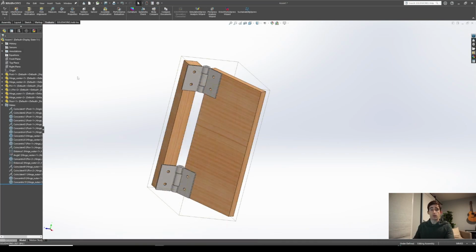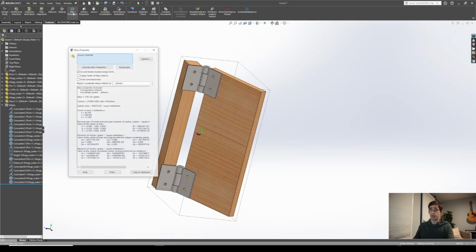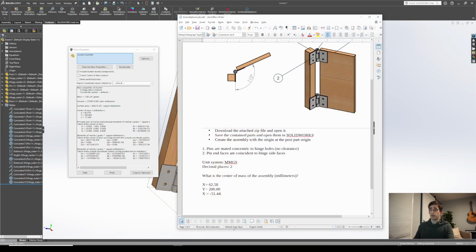Now that we have our assembly made, we can check our center of mass. We can do that from the Evaluate tab, find Mass Properties. That brings up this Mass Properties window where we can find the grams of the full assembly and the center of mass. So let's go back to our example and check that again. We'll notice with 2 decimal places, our center of mass matches. And this is how we would check our work on a certification exam. This is how we would show that we assembled things properly.